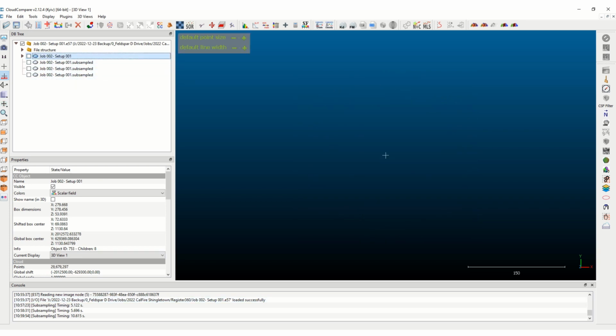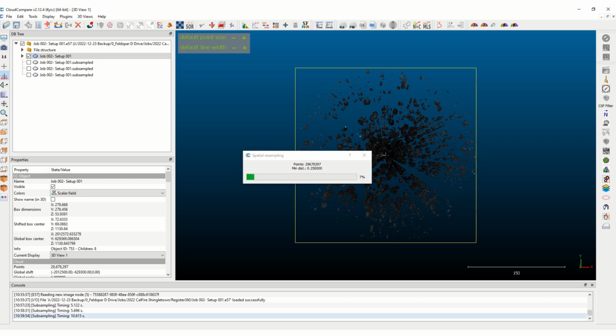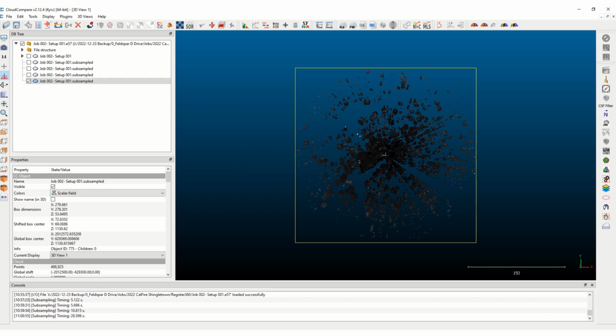Still seems a little sparse, and I think I'm going to try a minimum space of 0.25. Definitely more points for this one. And see, that almost has 500,000.